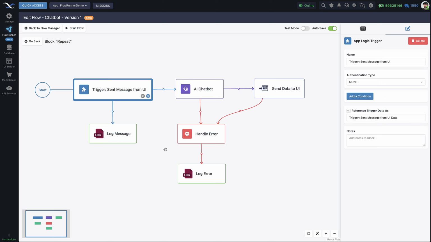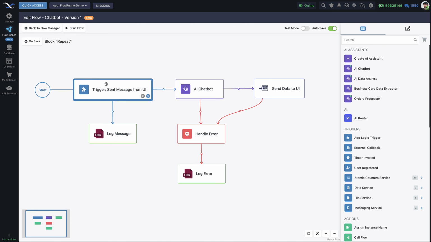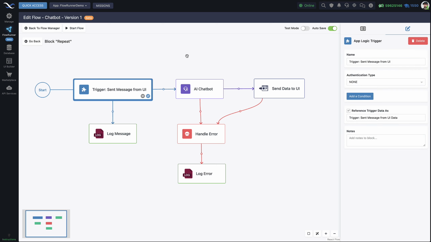Okay. And I did mention that this could work without Backendless UI. And in this case, you can just substitute this app logic trigger with external callback. And it's going to work exactly the same way. And this way, you're not going to be using app logic trigger because that one is done mostly for Backendless UIs. But anyway, what happens is we're using this app logic trigger because it makes it easier to trigger that flow, to wake it up.